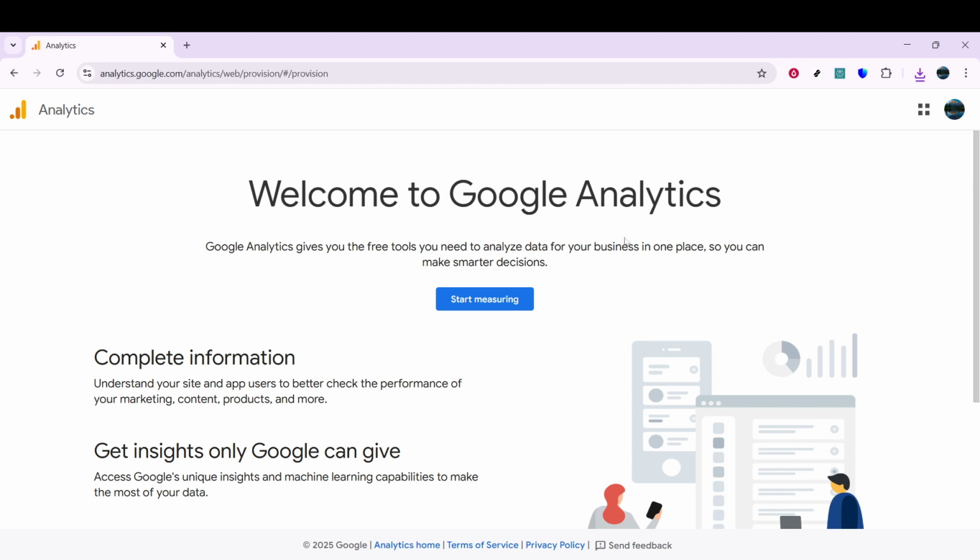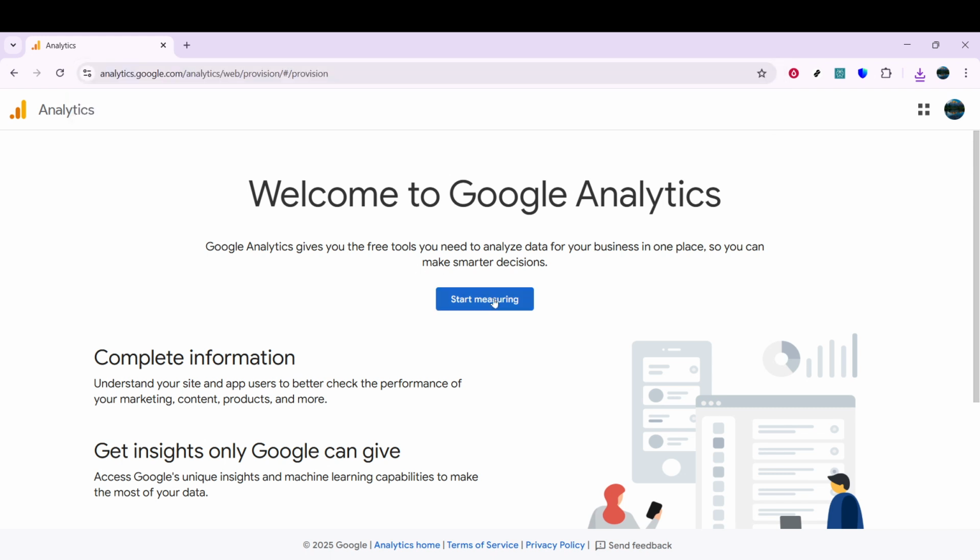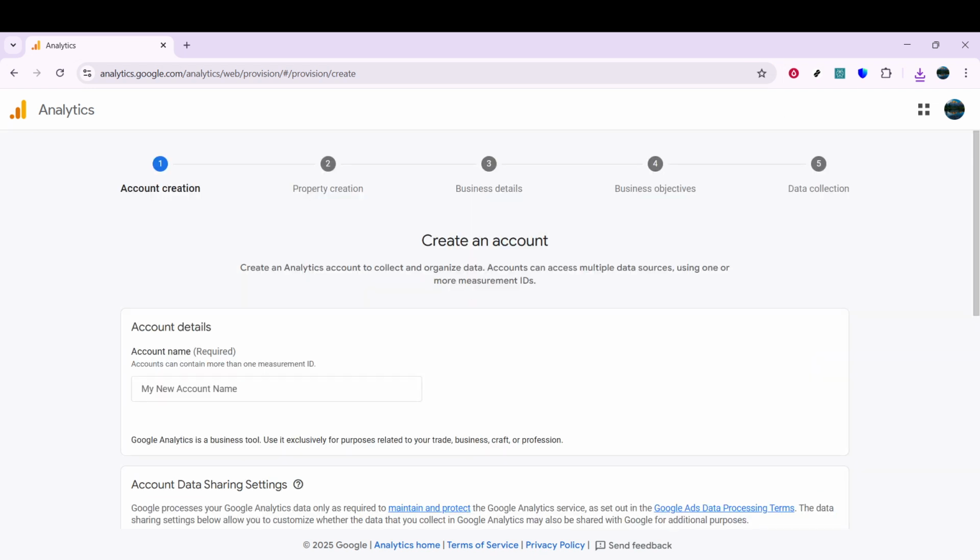Start by opening your web browser and heading to analytics.google.com. Using a modern browser helps everything load smoothly. On the landing page, click Start Measuring. If the interface looks slightly different, that's okay. The idea is the same. You're beginning setup and moving into analytics.